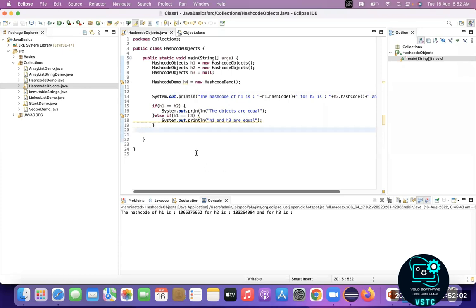Now, if I run this program, no output will be displayed because we made h3 as null. So let me make it h1 again. Now, let's see. Okay, so this is what is happening. This is for simple objects.